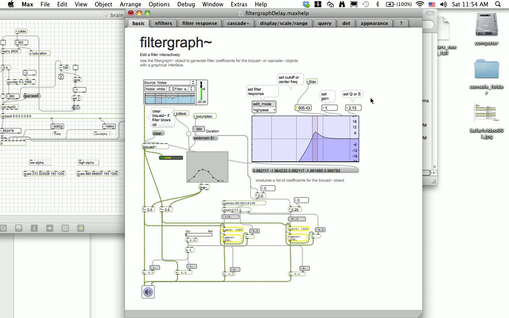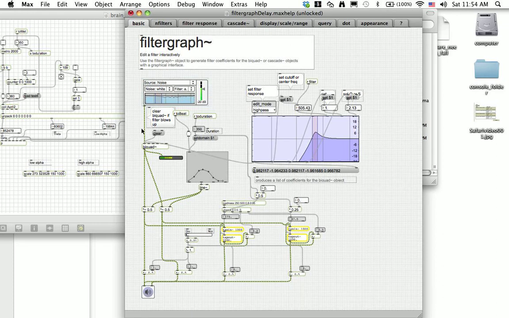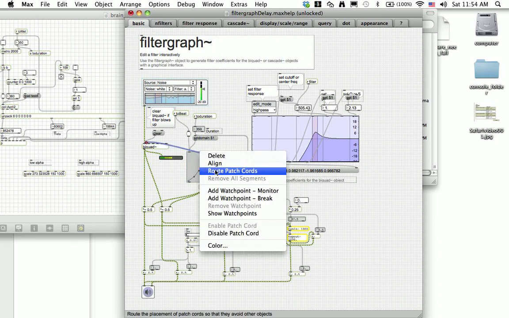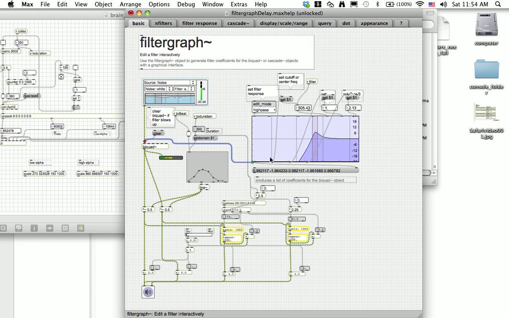what frequencies to let pass. Okay. So that's what the EQ is doing. That's the equalization, the filter graph. That filter graph runs into this biquad object. The way this works is you put any kind of sound into this, and then the filter graph runs into that. These work in combination, and this filters whatever runs into that.